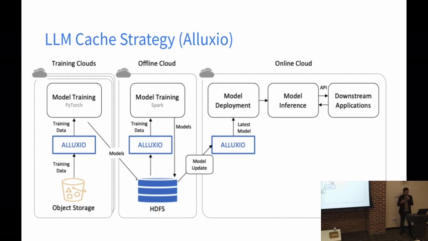Okay, so to fix the issue in the previous slides, that's the real issue we got from Uber and Zhihu. We put a Alluxio cluster in every data center. The training will load data from Alluxio to speed up the data loading and increase the GPU utilization. For the offline training works, they also put Alluxio, the same thing. It can reduce the load of HDFS.